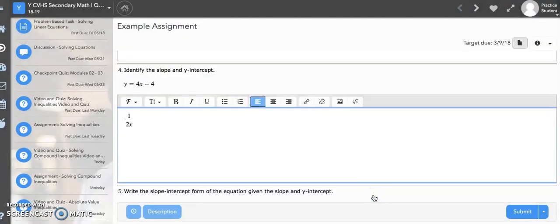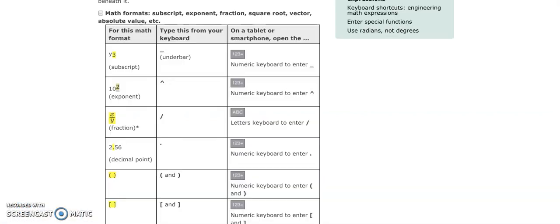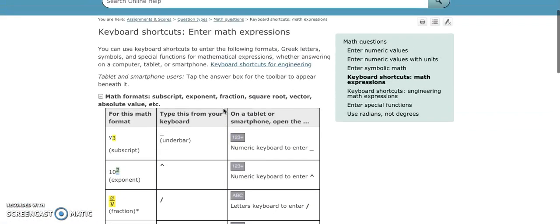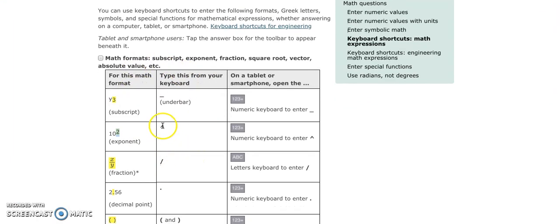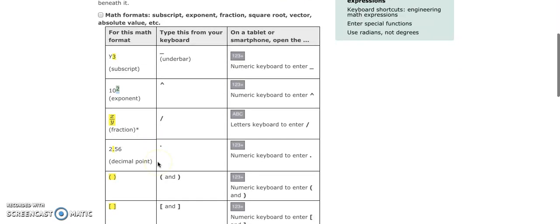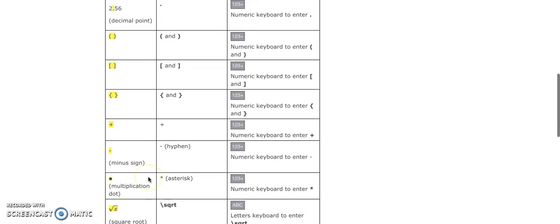If at any time you have questions with entering equations, feel free to contact your teacher and they can help you. And this document will also be linked in the directions of the assignment. It helps you know what the keyboard shortcuts are. So like there's that caret symbol. It's shift 6 to get that. But it lets you kind of know what the tools look like.